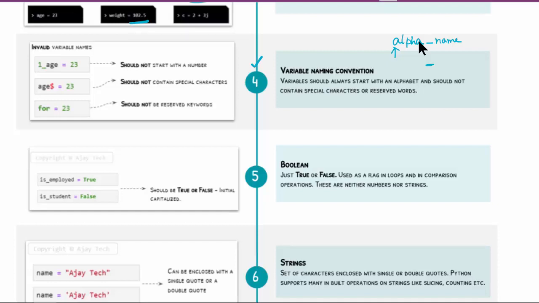If you're trying to define a variable that starts with a number, it is invalid. So a variable should not start with a number. Same thing with special characters. Remember, only underscore is allowed. That's the only special character that's allowed as part of a variable name. Dollars, hashes, stars, caps, ampersands, none of them are allowed. So that's not an example of a good variable name.